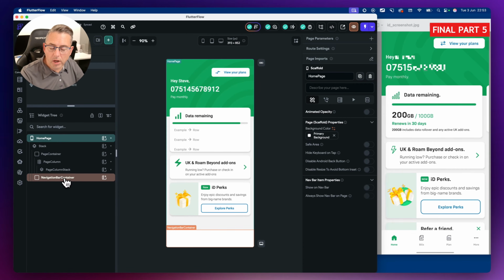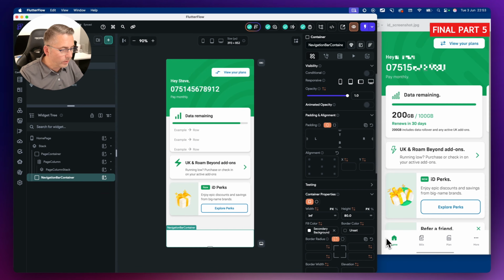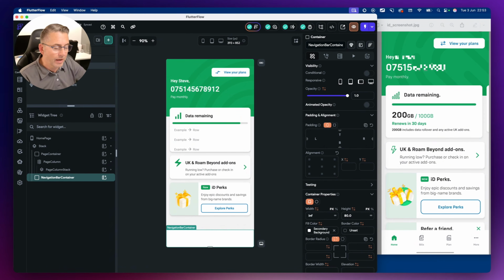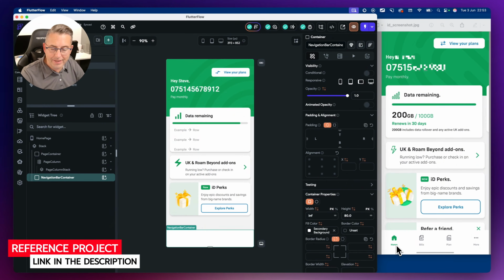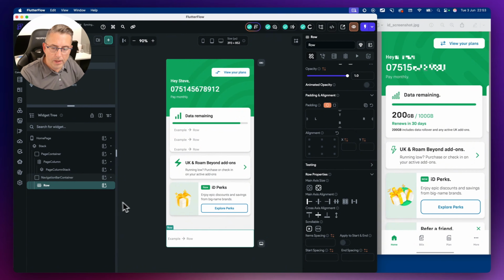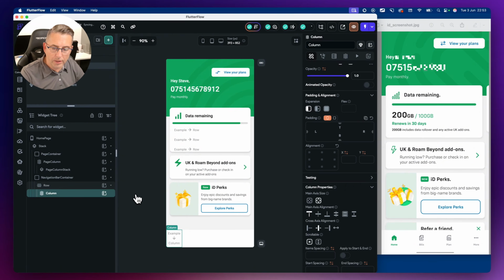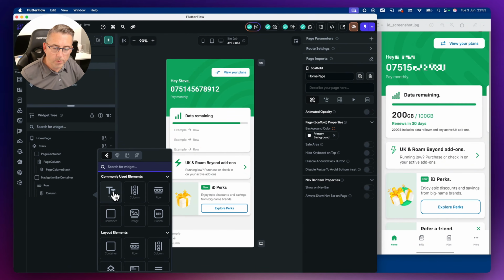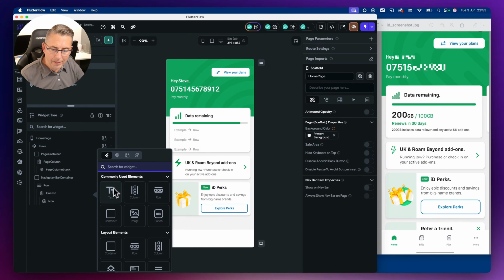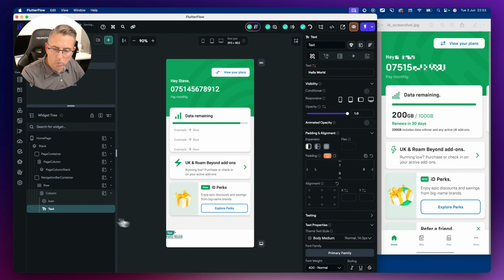Okay then, so inside our navigation bar container, you can see here that we're going to need a row, and then in each of the rows we're going to need 4 columns in there, which are going to contain the icon and the text. So let's now do that. Let's add in our row, and then inside our row we are going to add our column in. Inside our column we are going to add in an icon, and we are then going to add in a text. So that's looking pretty good.